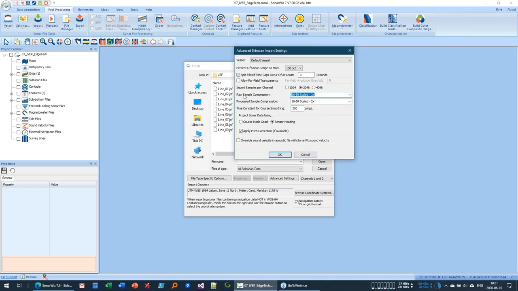And it is possible to, so each CSF file stores your raw samples and your process samples separately. So you can have different compression for each one of these lines. And for example, you might want to use 16-bit here and try 8-bit there. I think it's not necessary. If you've got the storage space to do 16-bit, that's what I would recommend.